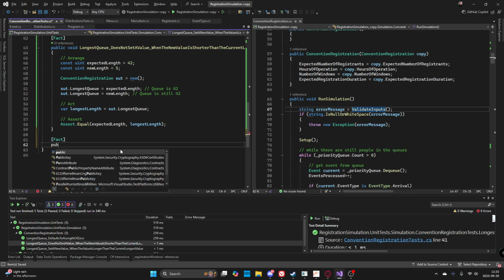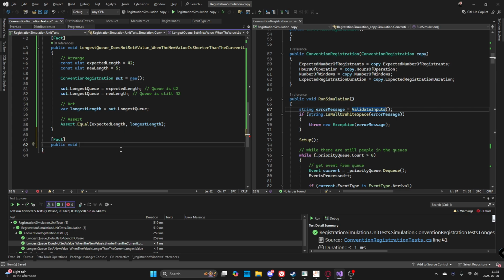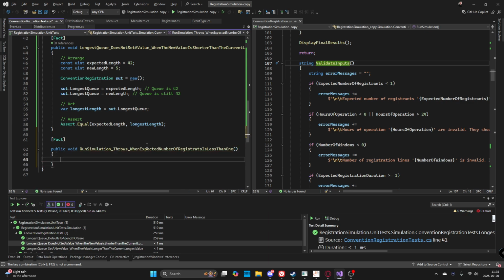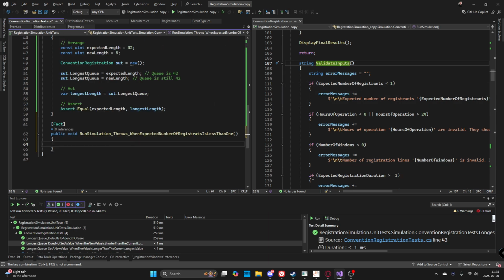So fact public void run simulation throws when, let's see, and registrants is less than 1. Maybe there might be a decent name test. Unfortunately, that shows you what the next couple ones are going to be.